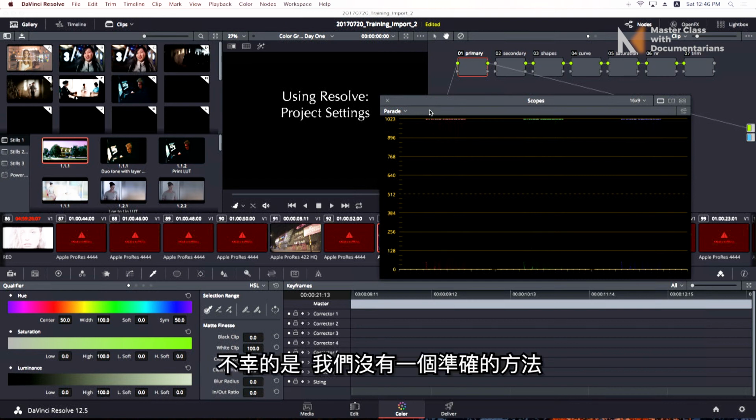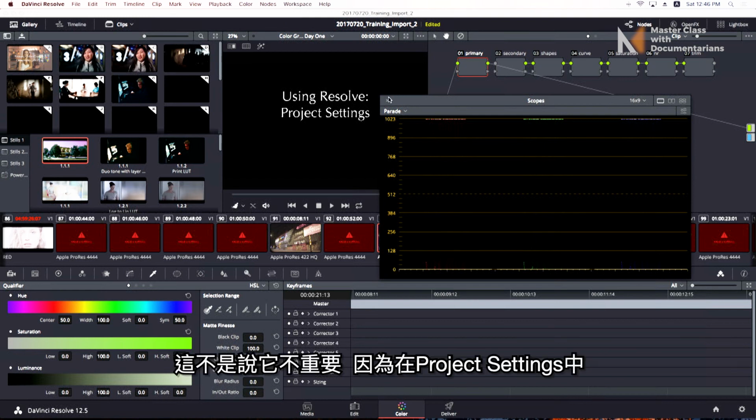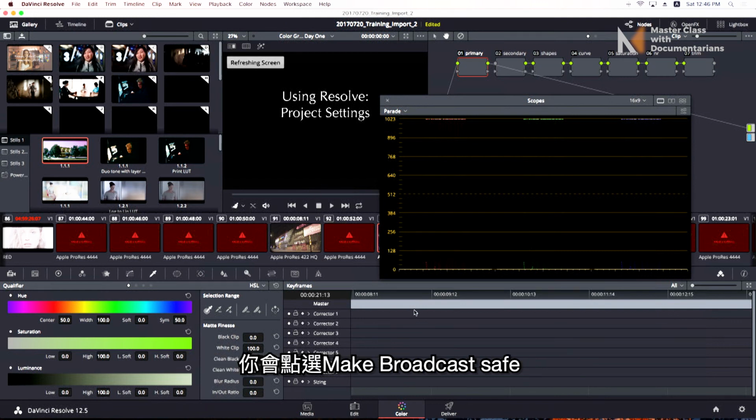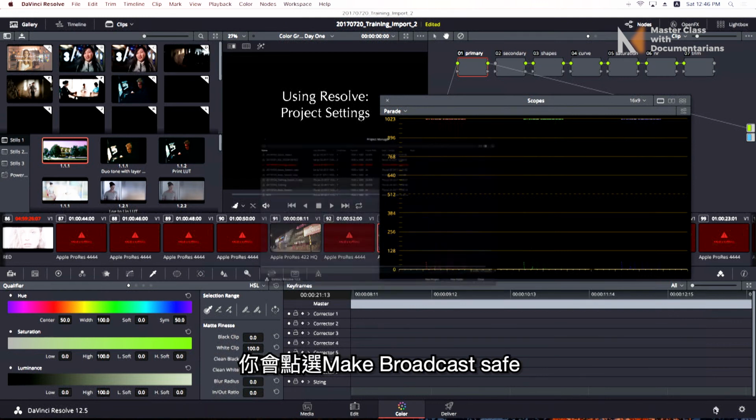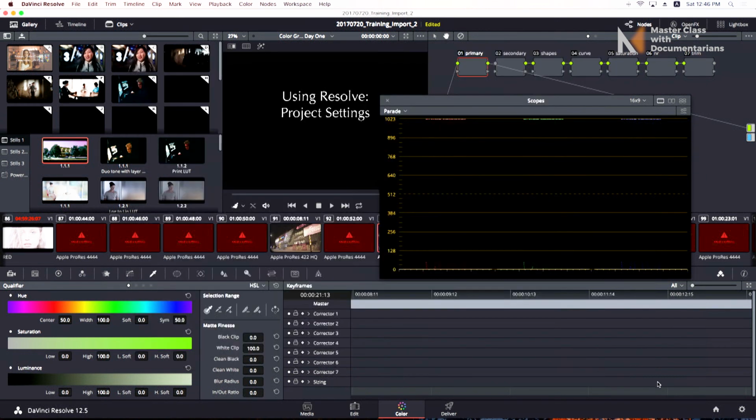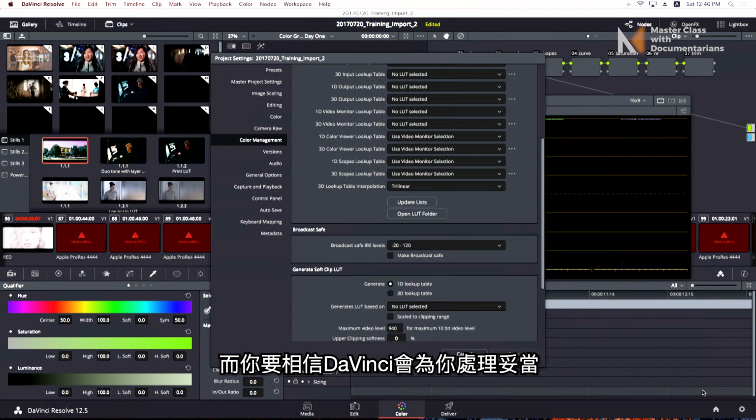So unfortunately, we do not have a way to accurately measure IRE on this. Not that it matters, because in your project settings you're going to click that broadcast safe, and you're going to trust that DaVinci Resolve will take care of you. So just make sure that you do that.